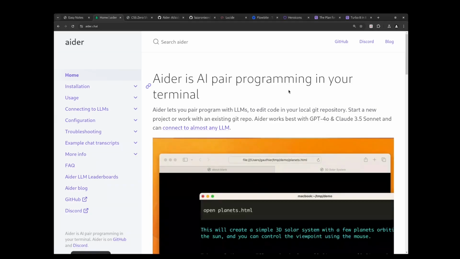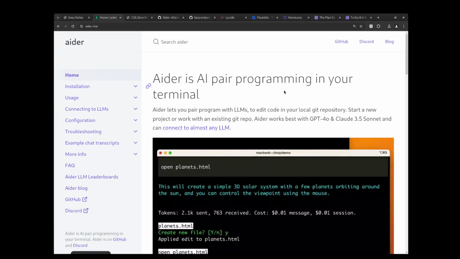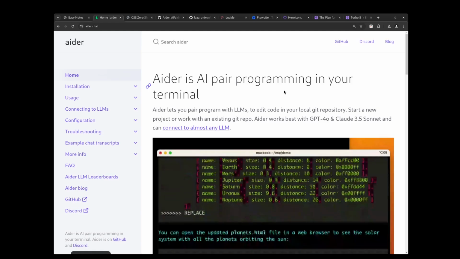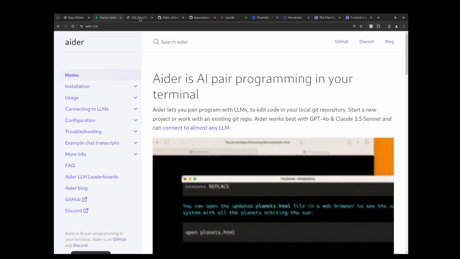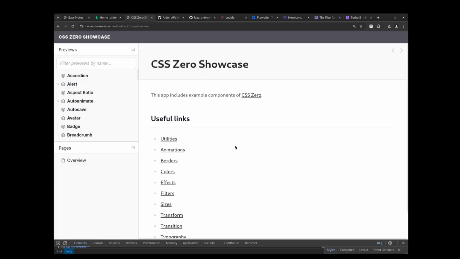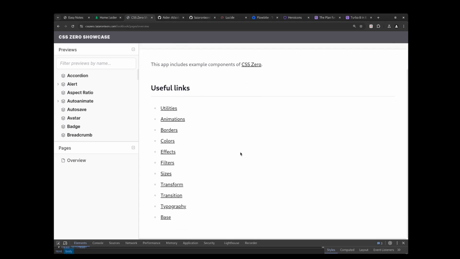Hello, my fellow Rubyists. Today I'm going to be changing it up a little bit. Rather than using Cursor and the Cursor Composer for development, I'm going to be using a product called Aider to do the AI code generation. And I'm also going to be using CSS Zero instead of Flowbite and Tailwind for my CSS and components.